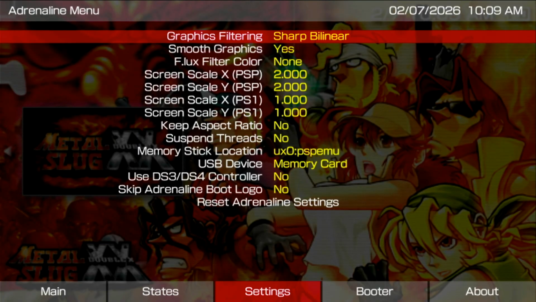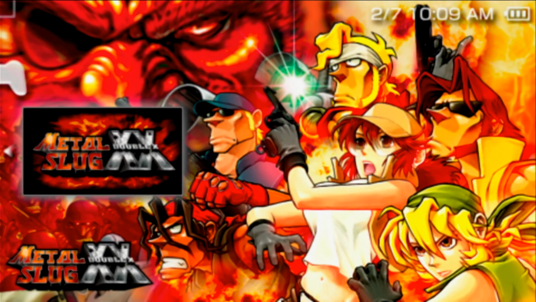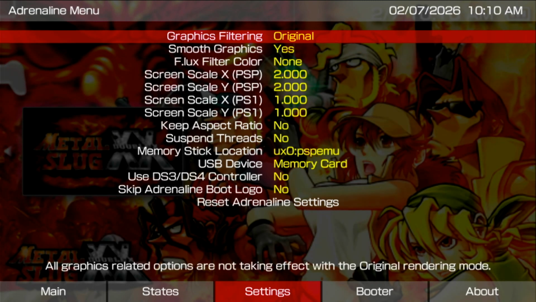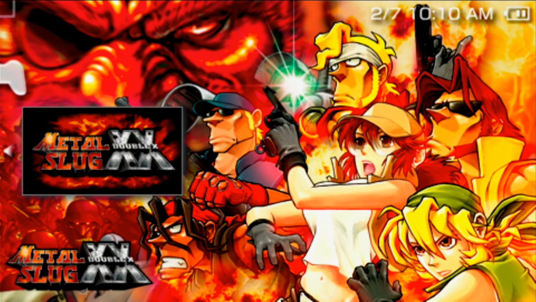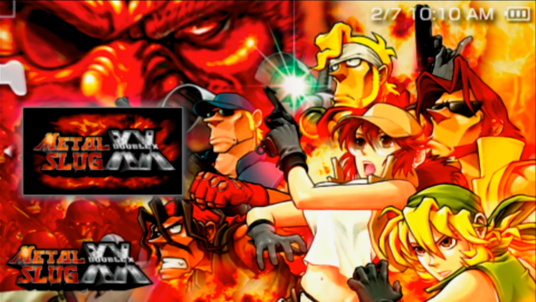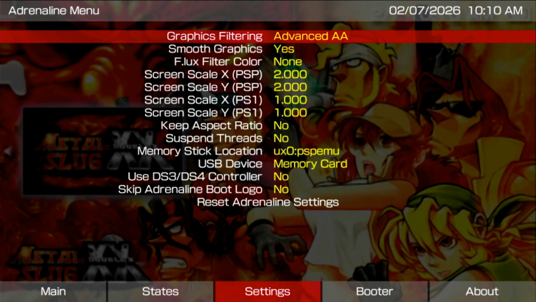This is sharp bilinear, where you can see the scan lines. This is advanced AA, which is a little bit blurry. It's a little bit more like the original, but a lot clearer. And they didn't really put any sharpness to it, so you can see more of a clear image. It's really hard to tell, but if it was a side-by-side comparison, you could definitely tell.